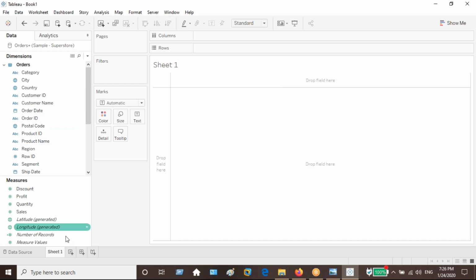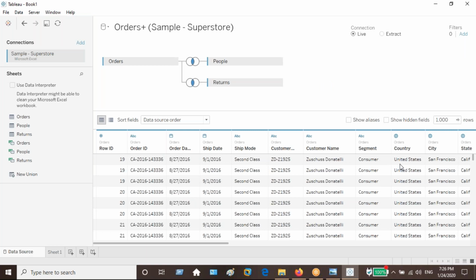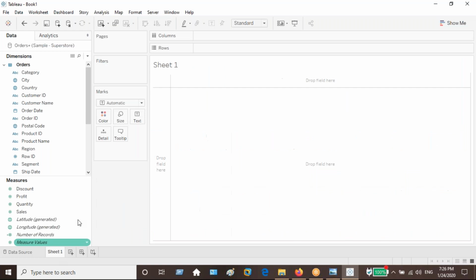Okay. See here. This is the data source environment. This is the place where we can see the connections and everything: what the source file type is and how we have connected. What are all these properties? We'll see later: live, extract, filters, and everything. So this is the place where we create the connections to the data sources, and this is the place where we are going to create reports based on the data sources.